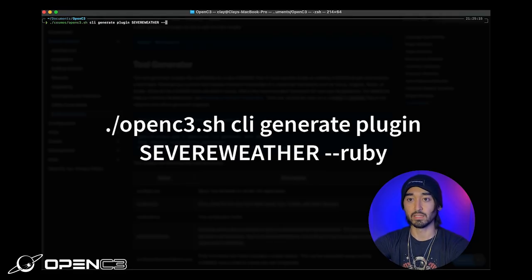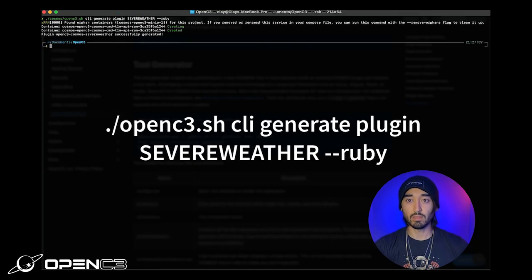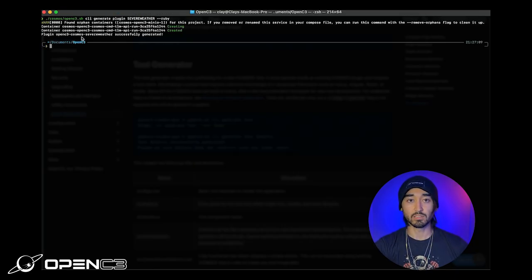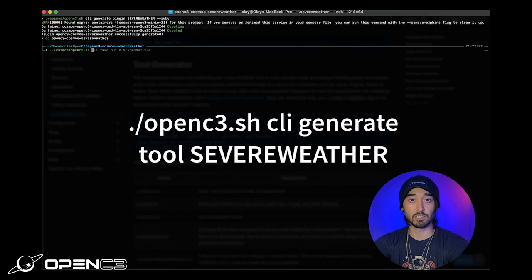And then I'm just going to make this a Ruby-based gem. So cool. So we now have a plugin called openc3-cosmos-severe-weather successfully generated. I'm going to cd into this. And then from here, I'm going to find my openc3.sh script here, and then run openc3.sh cli generate tool.